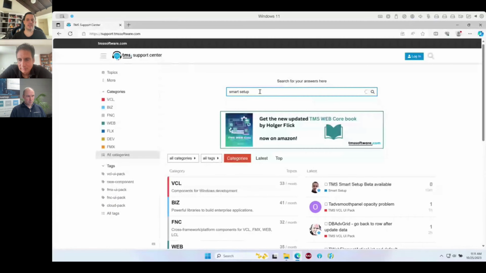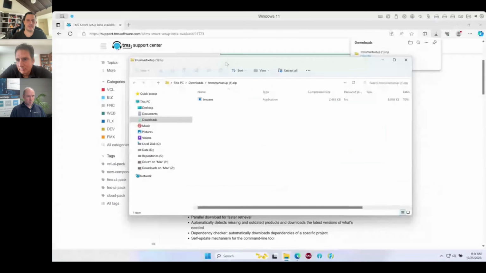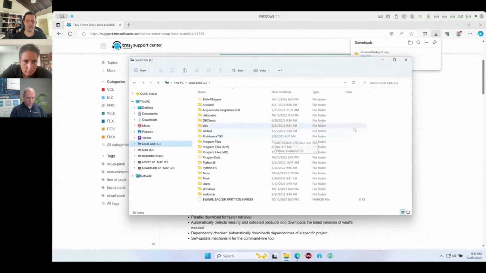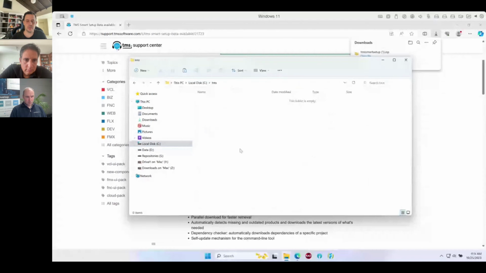And as Bruno said in the presentation, for now, Smart Setup is portable and it's just the TMS executable that you can download and put in a folder of your preference. I will create a folder here, C:\TMS. You can choose whatever folder you want, and you can also choose a different drive if you want. I think it's more convenient that you just put the executable in the same directory, because then you have all the TMS Smart Setup inside the folder.